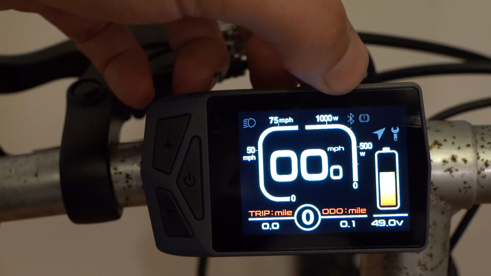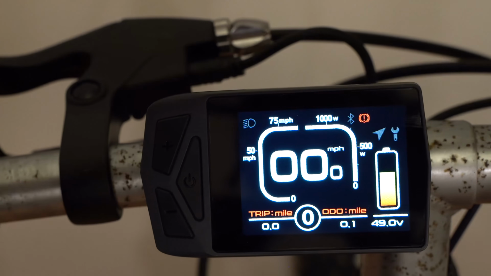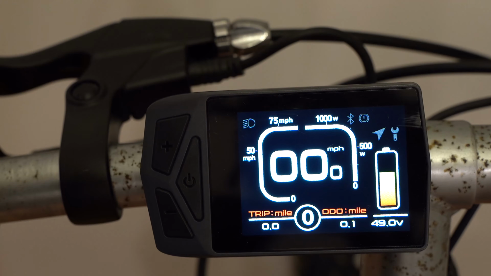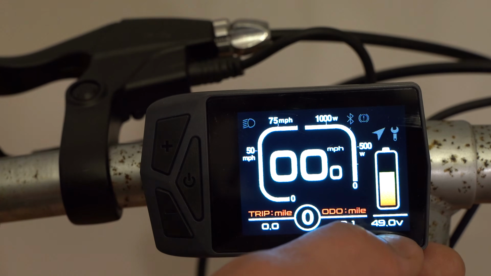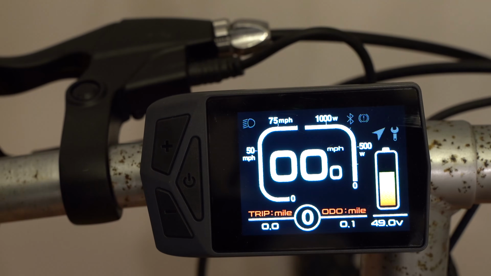The wattage, there's a Bluetooth icon, a brake icon, there's a navigation icon, and a maintenance data icon. Here's the battery. By default, where it says 49 volts, it was in percentage. I'm going to change it back. I was just messing with the settings, and it's good to know that it's detecting the battery as 49 volts.